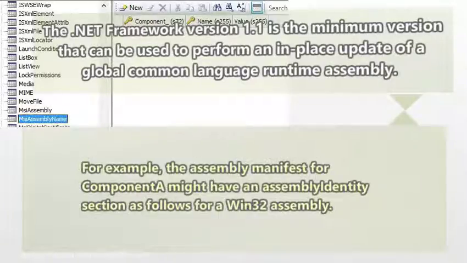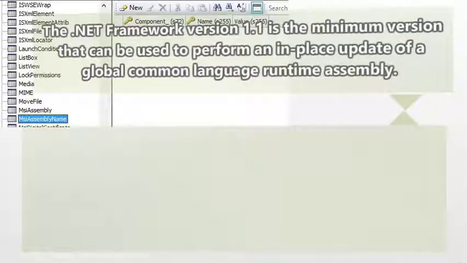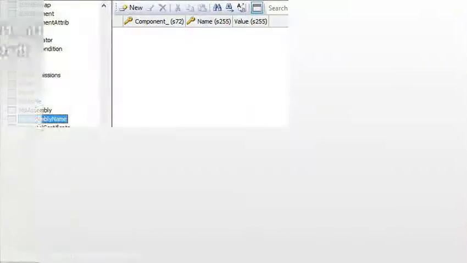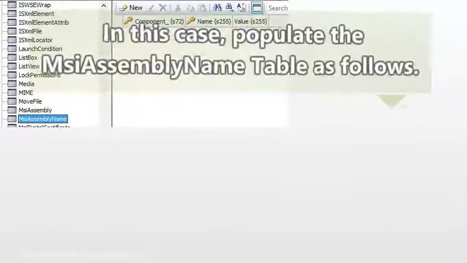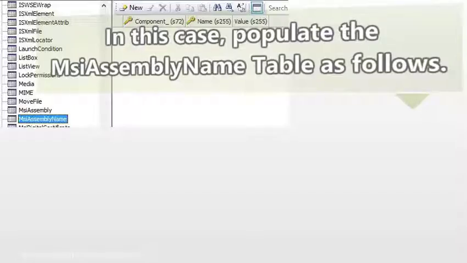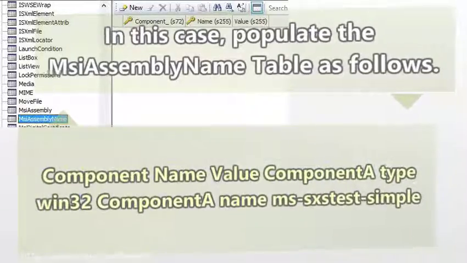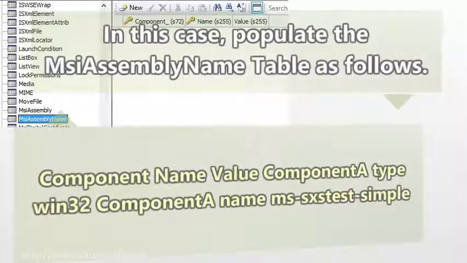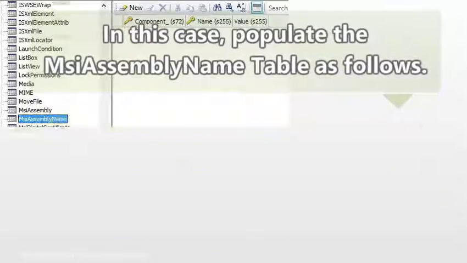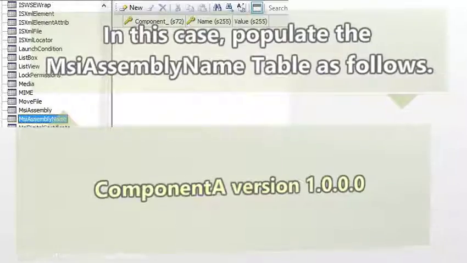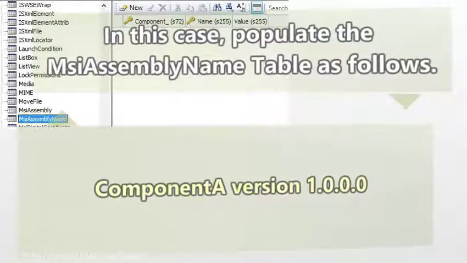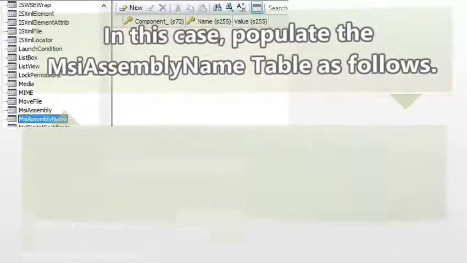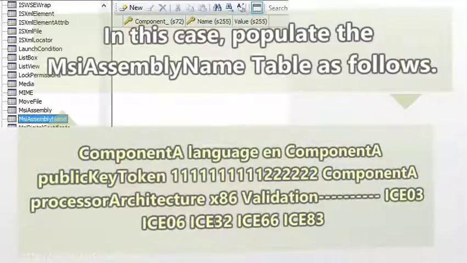For example, the assembly manifest for a component might have an assembly identity section as follows for a Win32 assembly. In this case, populate the MsiAssemblyName table as follows. Component name, value: Component type, Win32. Component name, MSSXSTEST.simple. Component version, 1.0.0.0. Component language, en. Component public token.